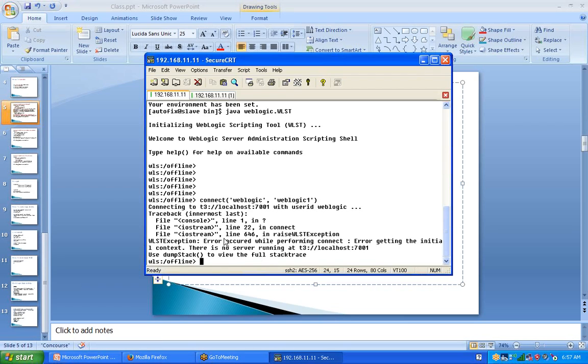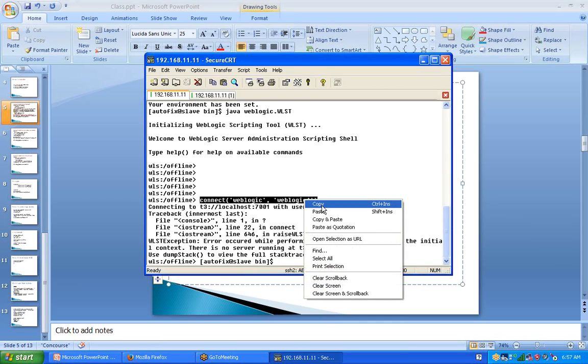Here we can't press the up arrow to bring our previous commands. Instead, you can copy and paste text from here. Control insert is for copying. Shift insert is for paste. Control insert, shift insert, not a problem.